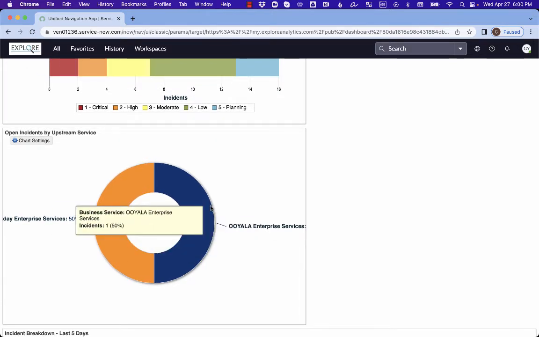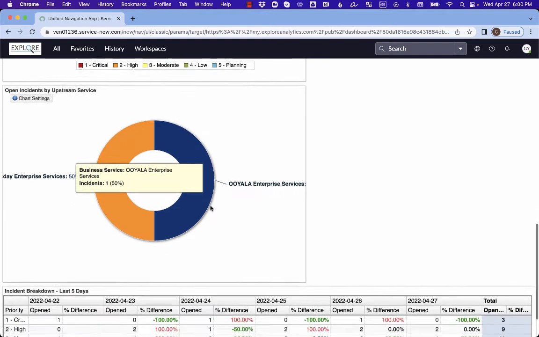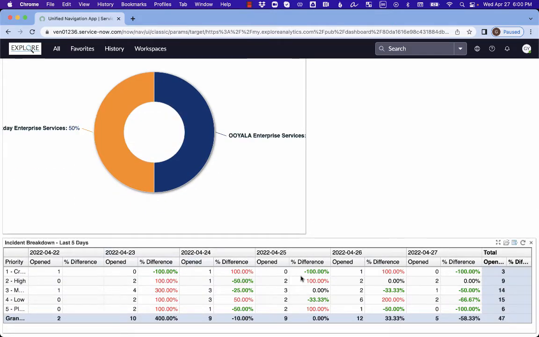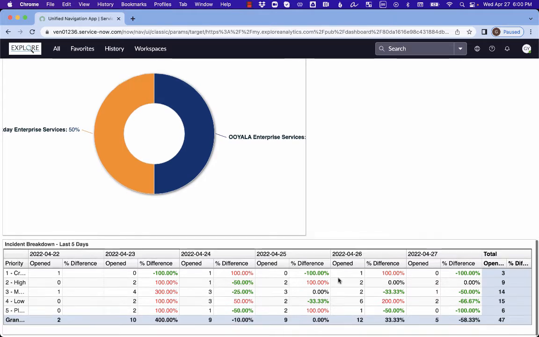So right now there's 2 incidents that are impacting upstream business services, and I can see the last 5 days how the trends have been changing. And we're using some coloring rules to attract my attention to where incidents decreased, when they increased, and be able to really see those things in a quick way.